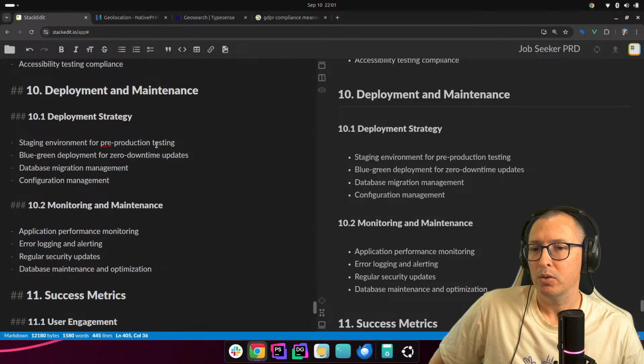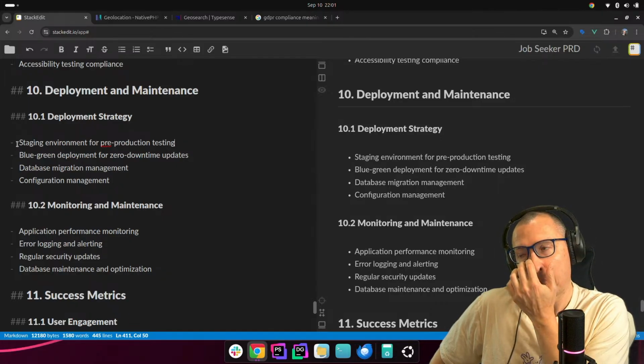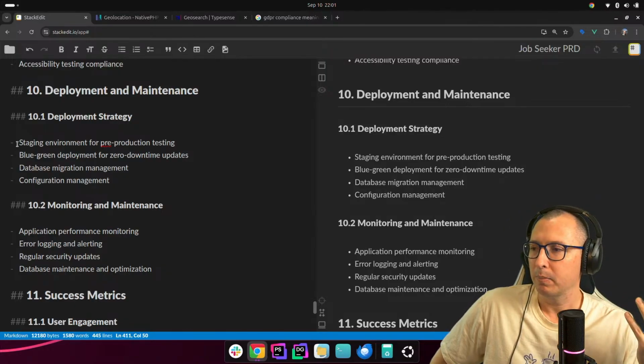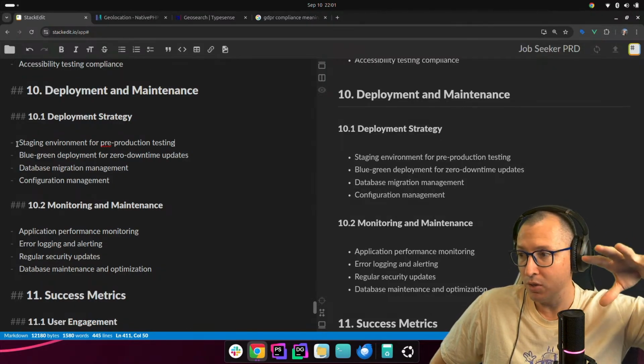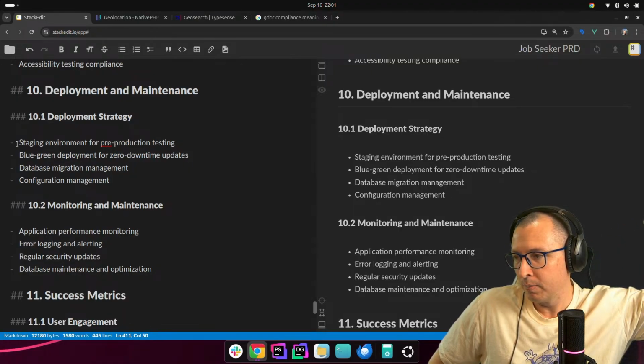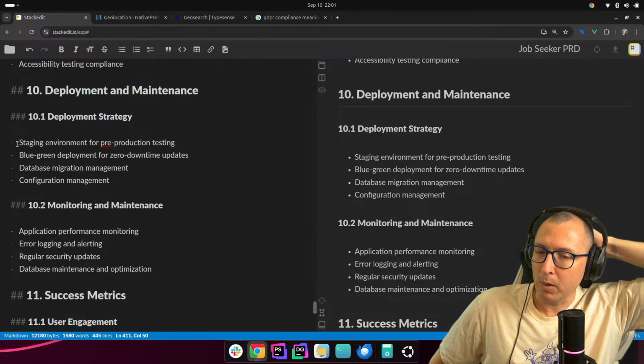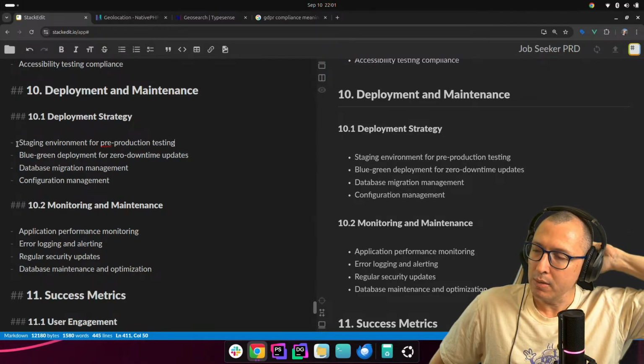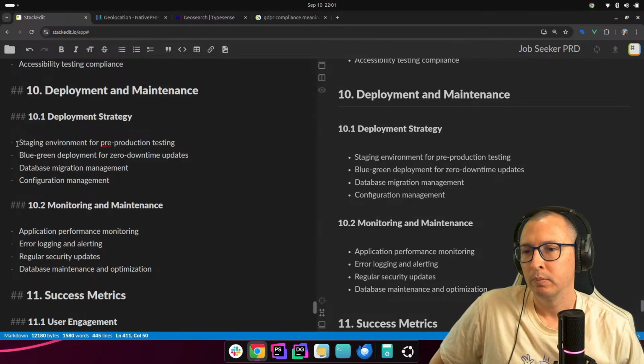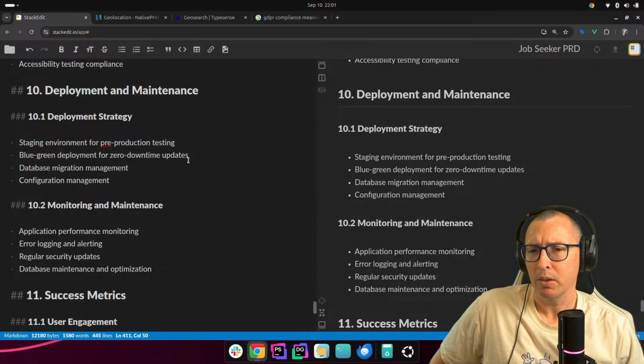Staging environment for pre-production testing. This is actually something that we should try and put in place. I mean, realistically speaking, this is a mobile app, or at least that's what I'm envisioning this to be. So what does a staging environment mean for a mobile app? Maybe a test build. We'll see. What is blue-green deployment with zero downtime objects? See, all of this is supposed to be, I don't know what that is, but I would like to know.